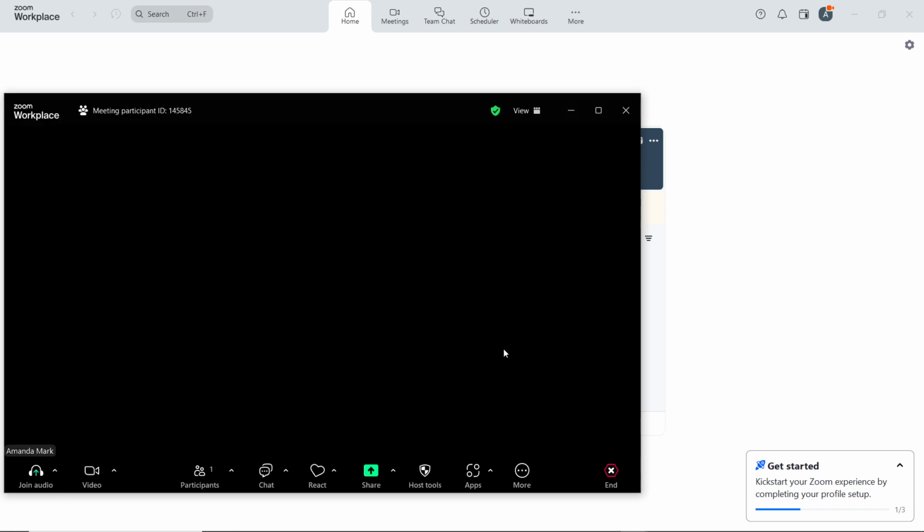That's it. If the blur option isn't available, check that your browser and device meet Zoom's requirements for virtual backgrounds. The blur effect may not be supported on all web browsers or older versions of the Zoom web app. This process enables you to apply a blurred background effect directly within the meeting settings on Zoom.